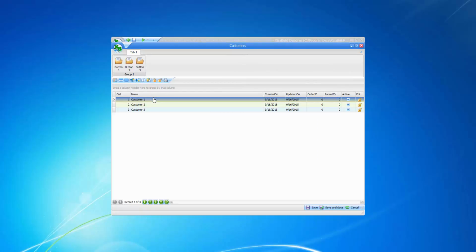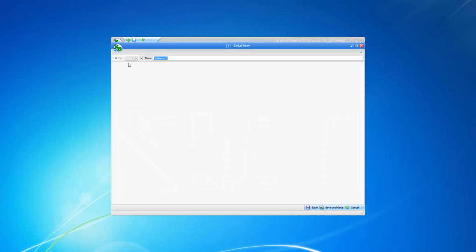So we have customer number 1, 2, and 3. By selecting the first customer and clicking on the second button, button number 2, this is going to open up the detail view of this customer. How do I know that it's talking about the first customer? Well, it has customer number 1 over here in the name, and also in this header you can see that it's referencing the first entry in the table.